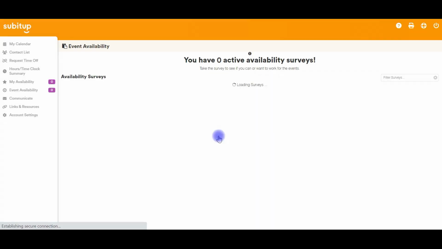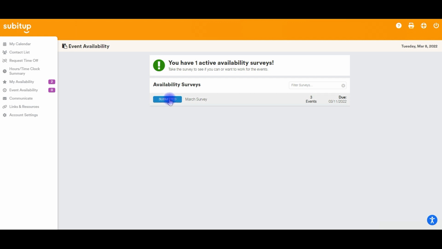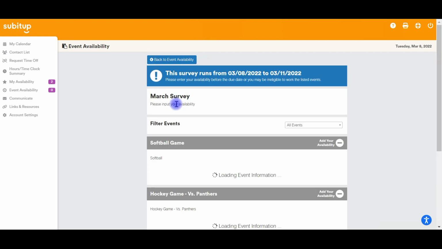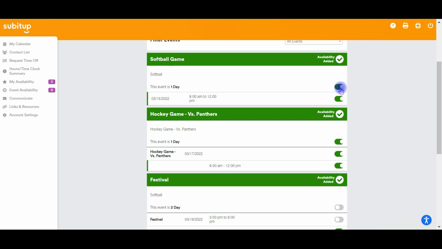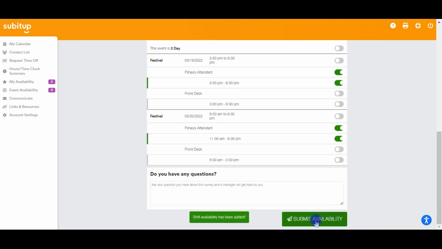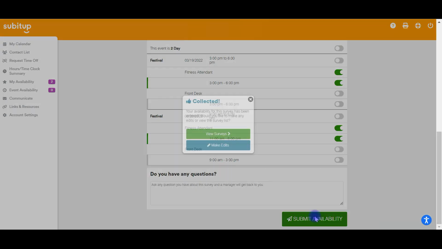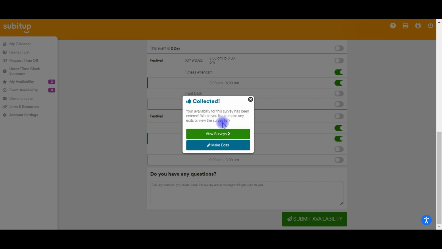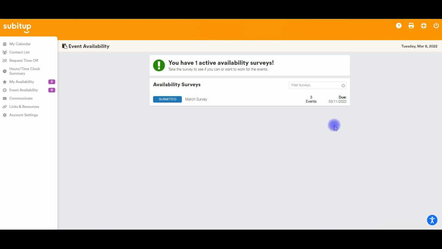When we go back to the View Surveys and the survey list, you'll see it now says Submitted. However, keep in mind that you will be able to go back in and change this availability at any point prior to the due date. So if I go back in, I am able to say, no, I actually can't work this event now. We'll just say submit again, and we'll make sure that change is reflected. Once this date has passed, this survey will be removed from this page, and you will no longer be able to access it, and your availability will be locked.